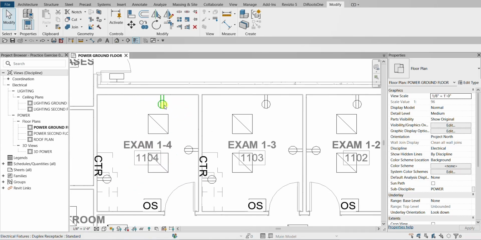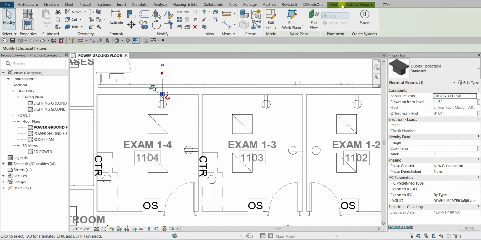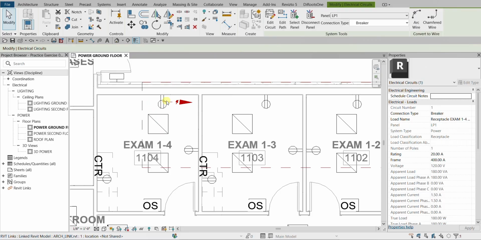I'm going to select this. You can see I have here the Modify Electrical Fixtures contextual tab, and then I have Create Systems here, so I'll be able to create a power system. The reason why I have power here is because there's a connector on my duplex receptacle. Once you select that, this particular fixture is now included in our system. The circuit number is there, circuit number 1, and the connection type there is breaker. You have two options here, breaker or feed through lugs.